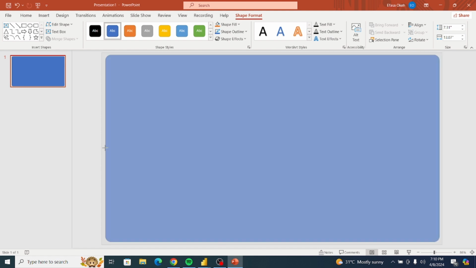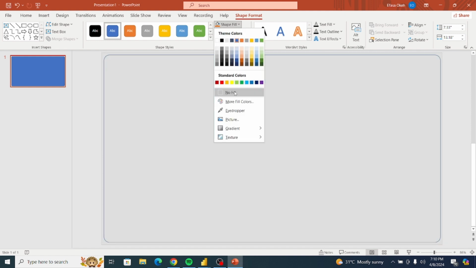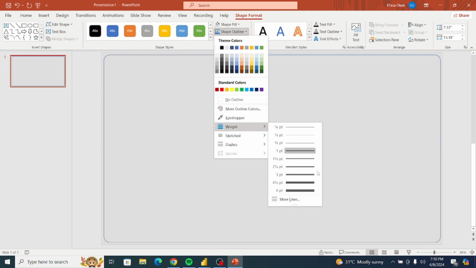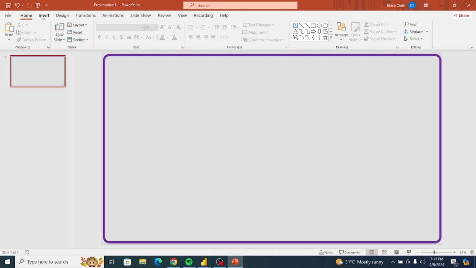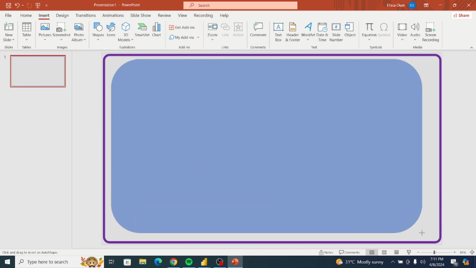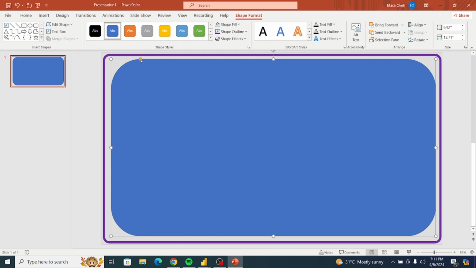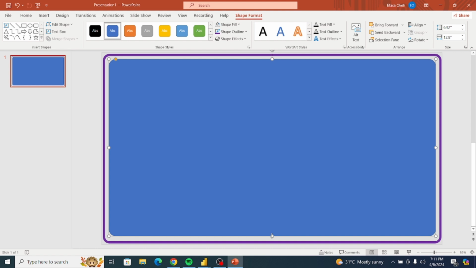Great. The next thing I'm going to do now is simply come to shape fill. I'll say no fill. I'll come to shape outline, the weight, I'll take it to 6 points. I'll go back to shape outline once more. I'll change the color to purple. Great. The next thing I'm going to do is simply come to insert once more, shapes. I'll pick the rectangle with rounded corners once more. I'll draw it over this. I'll adjust the rounded corners to ensure it fits.